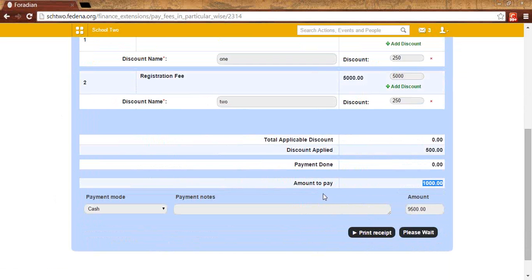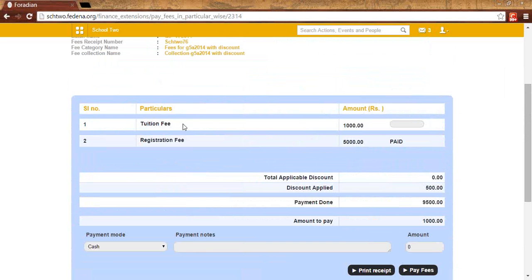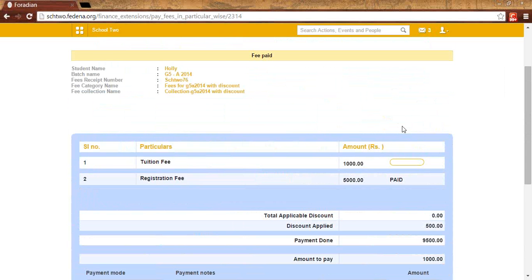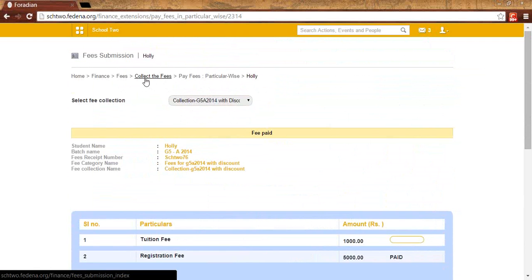So let me do this transaction. So you can see I have paid 9,500 by applying 500 as a discount in each of the particulars, but for tuition fee, 1,000 is left to be paid, which can again be paid later on. So this is particular wise payment and how discounts can be applied.